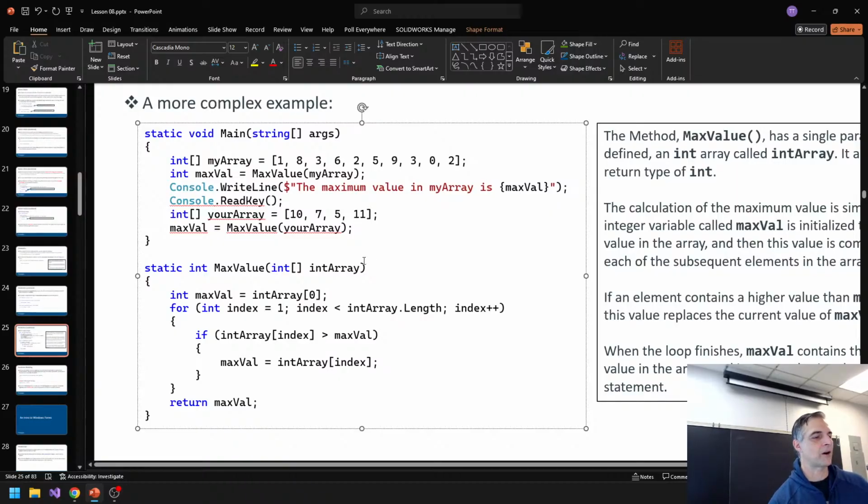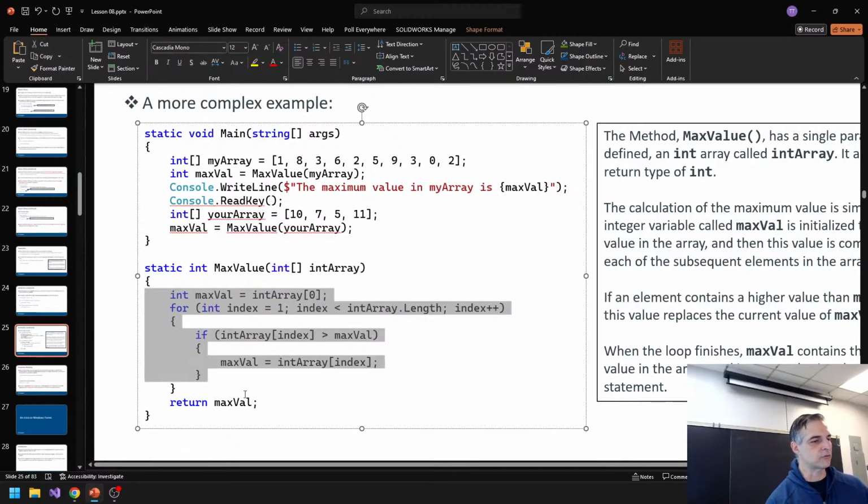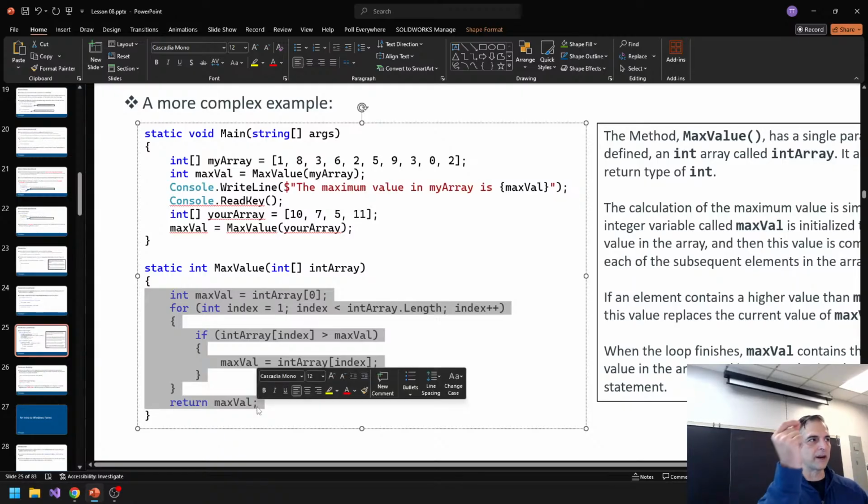There's only one thing I'm calling, max value. When I'm calling max value, I'm calling the method max value. All I'm doing is passing in an input. The input is the array that I'm passing in. Then this stuff gets regenerated. It gets kind of created on the fly. As soon as I call it, all that stuff gets created.